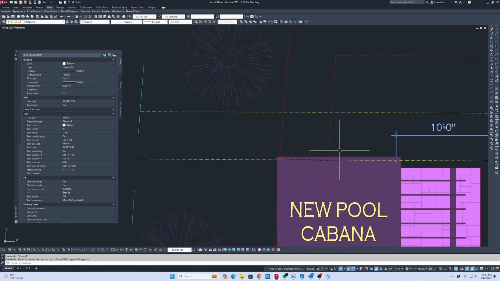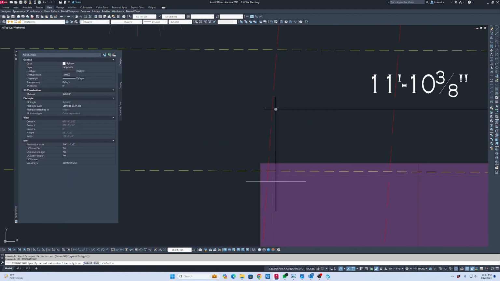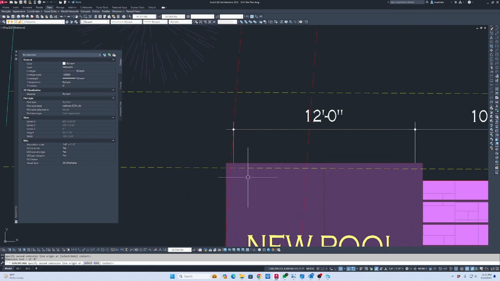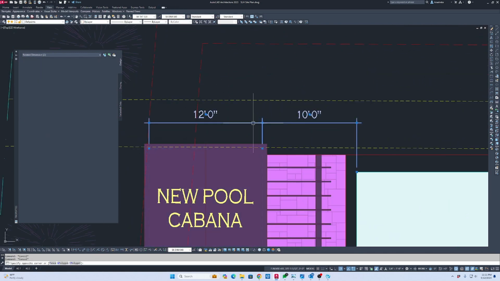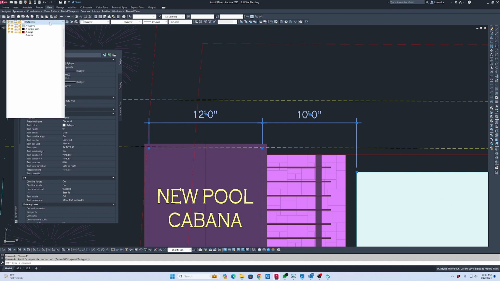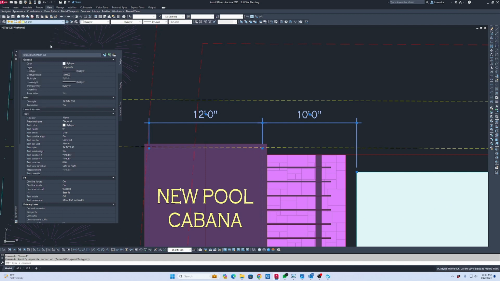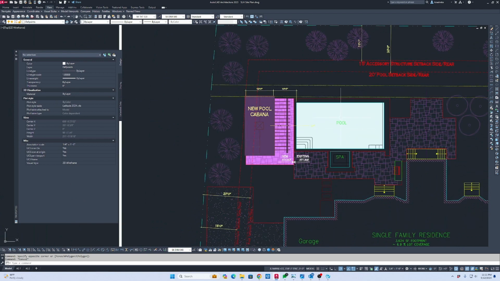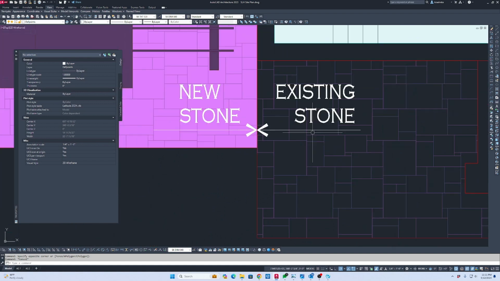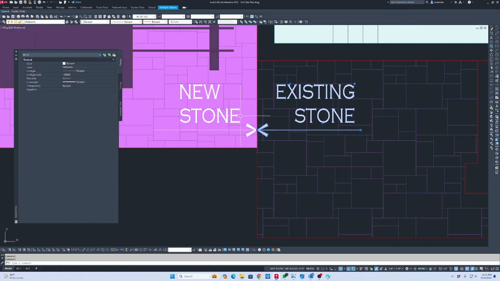And I guess we know what size it is, but let's tell everybody. 12 feet. Put those onto my dimension layer. And that ought to do it. Oh, geez, these are on the wrong layer. Should be on notes.